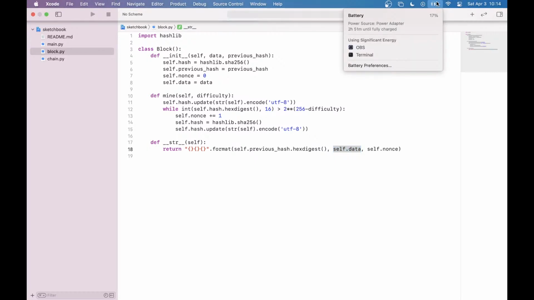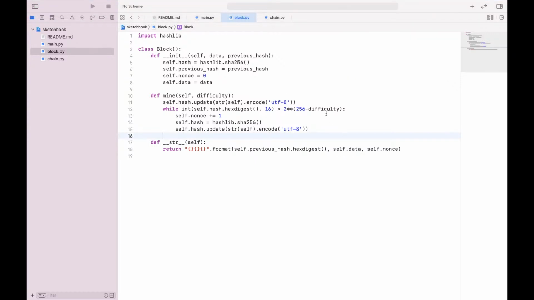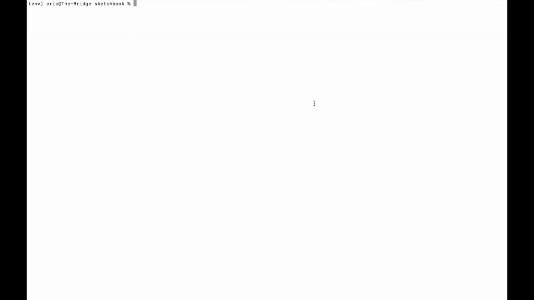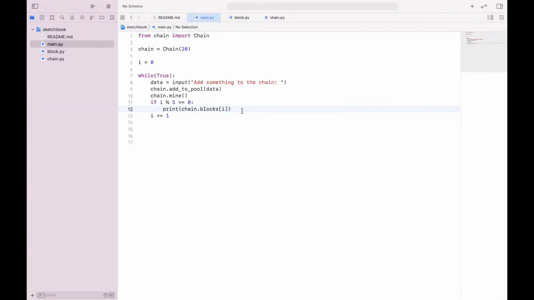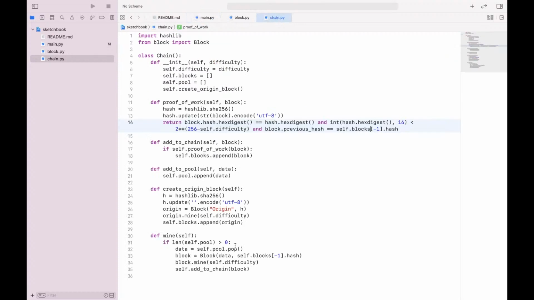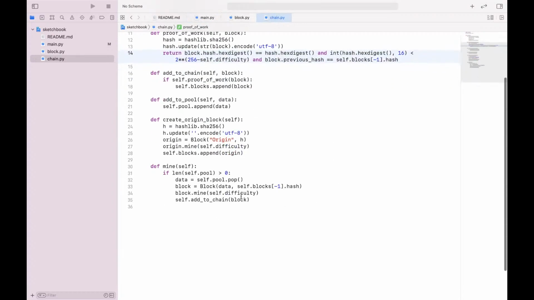17%. Oh boy. Okay. Before we go any further, I would really like to demo this a little better. I want to print it a little nicer so that we can have a better visualization of what these blocks actually look like. After each one, I'm going to print every single block. Once we have added it to the chain, we're going to print it in a nice way.